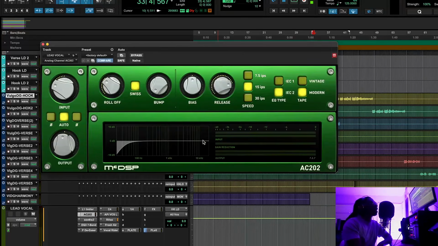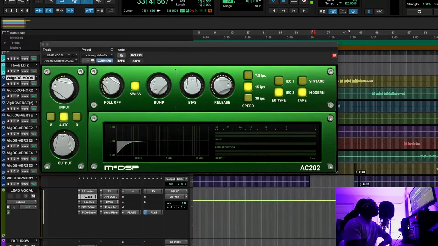And after that, we had the Mac DSP AC202. People always ask me, Nick, why do you use the Mac DSP AC202? Well, the main reason I like to use it is because it has an auto function. Essentially it works like an automatic vocal rider. It will do the vocal riding for you without actually having to use Vocal Rider, with just one click, bam.